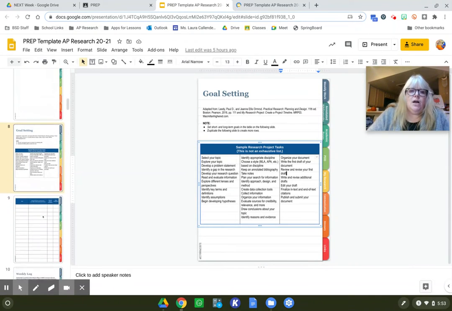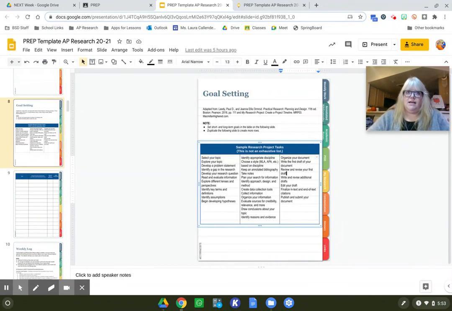Okay. So longer term goals might be things like right now, creating the first draft of your literature review, or creating the first 10 questions of the survey that you're going to use.